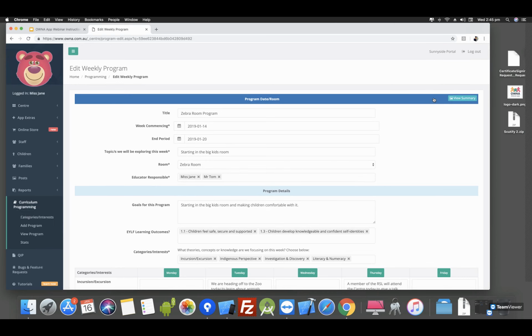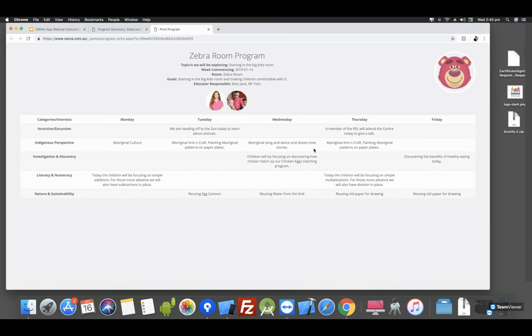And in the summary, you can print this out. We do a nice little printer-friendly page here. Print it out, and then you can stick it to the front foyer. Program's updated, any changes, print it out, stays in the front foyer. Parents can see it straight away. Assessor comes in, they can see your program in the front foyer as well.